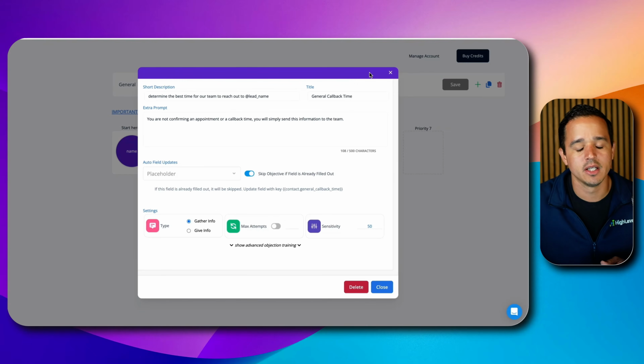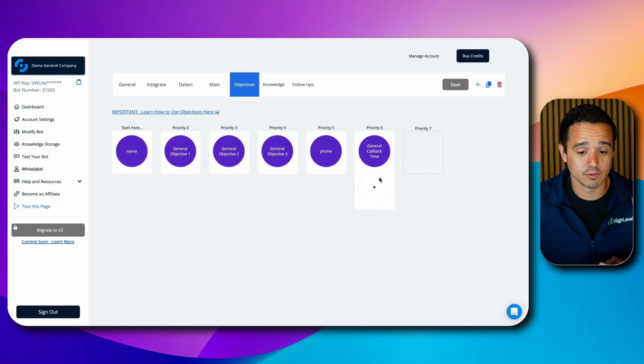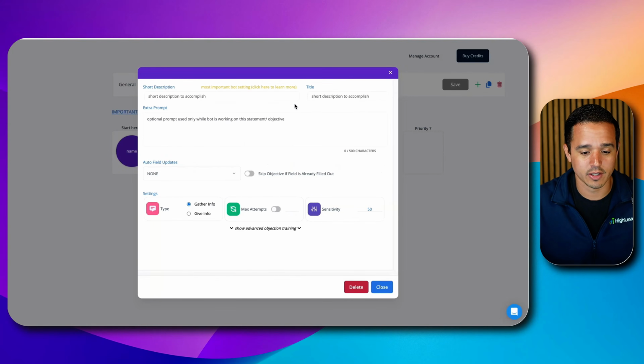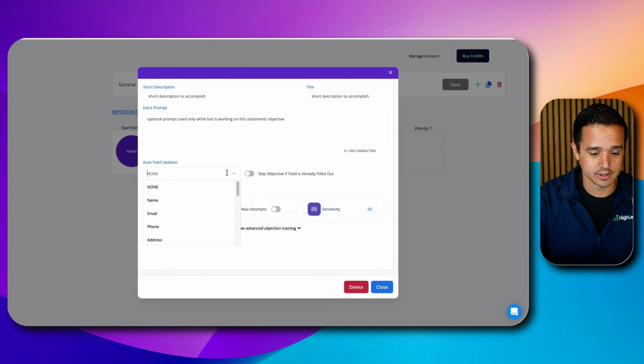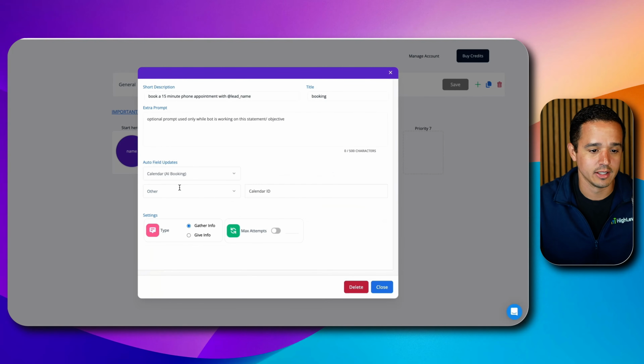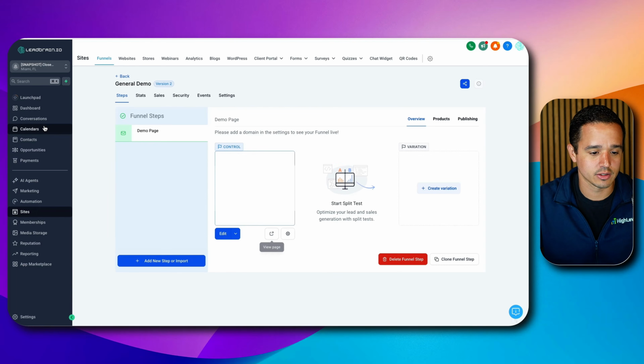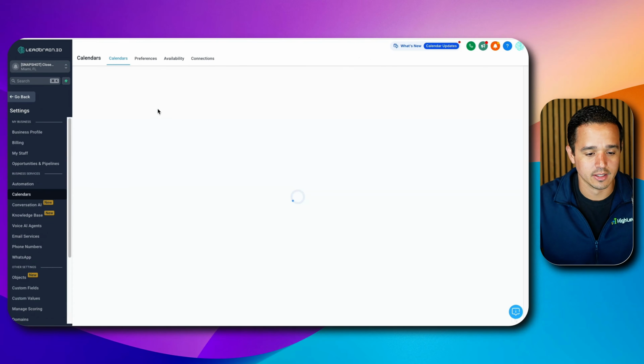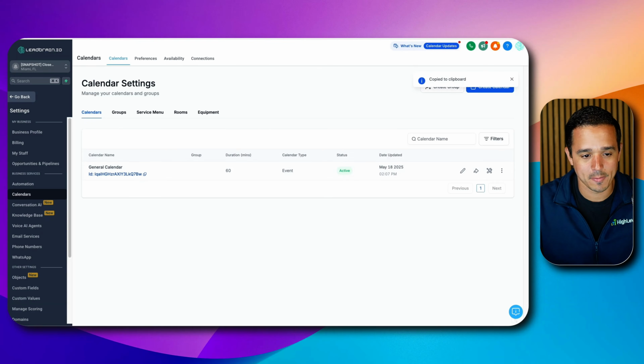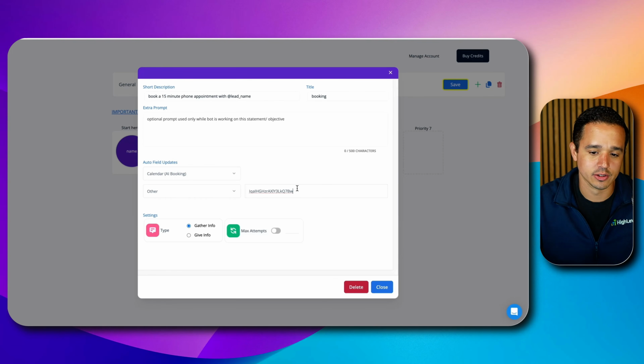So next objective here is just a generic phone number objective, collect the phone number, and then we ask for a callback time. Now, you don't have to ask for the callback time. You can actually create a booking objective if you wanted to. I have a calendar provided inside of the snapshot. If you wanted to just come in a calendar booking and come into the snapshot, go to calendars, calendar settings, and copy this calendar ID, you can do that, paste it in here, and then you can delete the callback time.